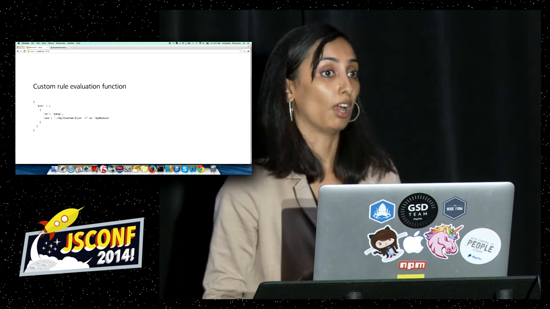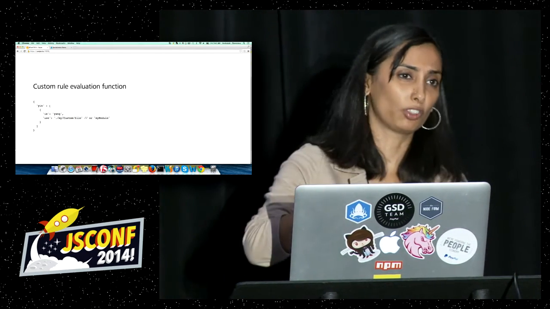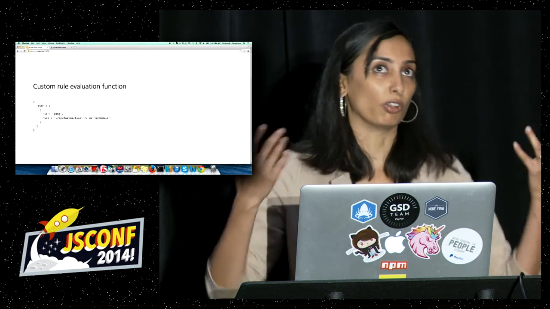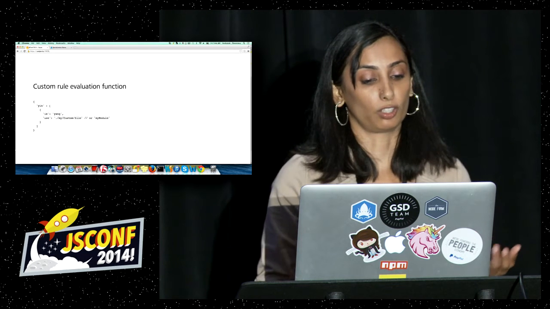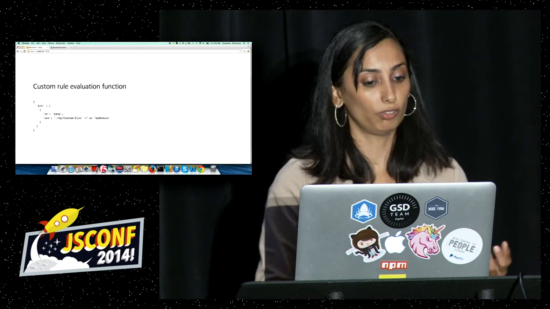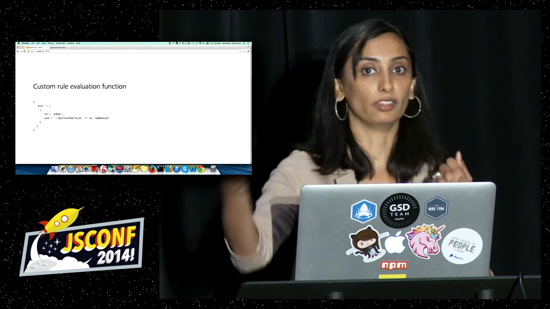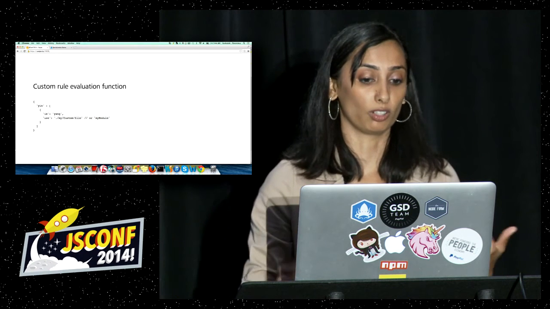Or let's say you have a rule where it's not just about comparison of values, but you actually want to do some math on the context information, or some date-time manipulation, or some regular expression comparison. You don't even have to specify the rules. You can implement the evaluation function yourself, and it will give you the context and the rules config. You can do the process of evaluating whether it matches or not.